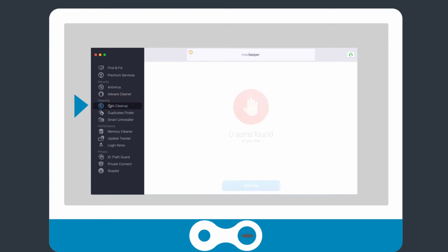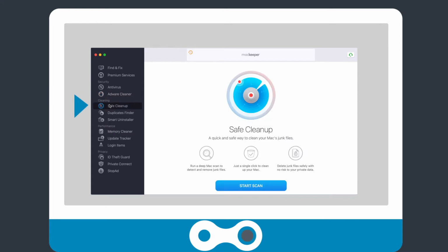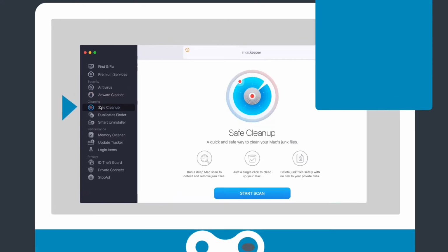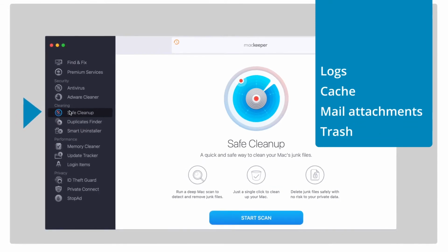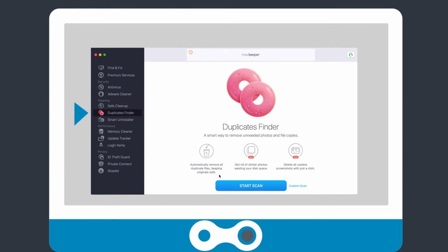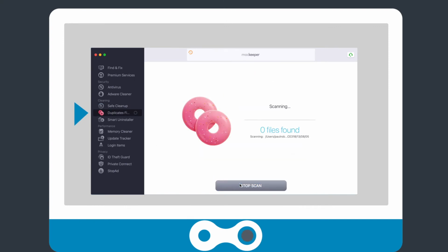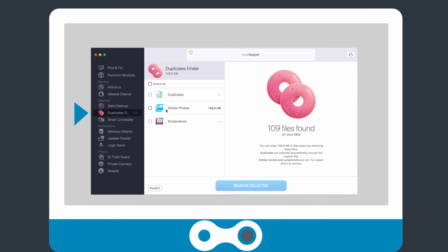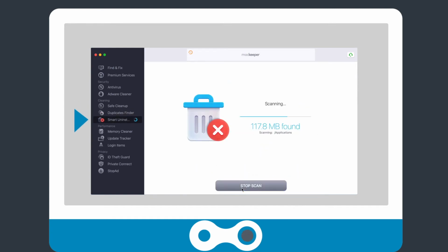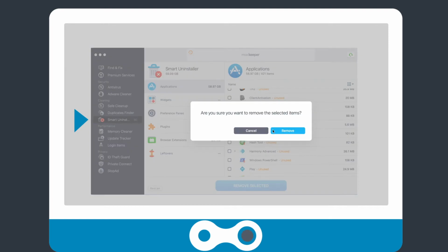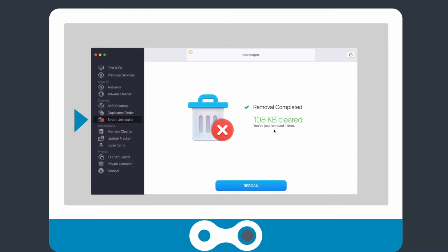Cleaning can help you recover many gigabytes of hard drive space using Safe Cleanup to delete logs, cache, mail attachments, and trash. Duplicates Finder will give you the option to delete any duplicate files on your system. And Smart Uninstaller will search and uninstall any unused plugins or extensions that could be slowing up your system.